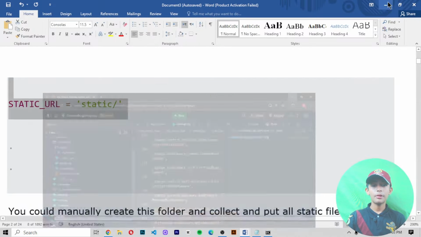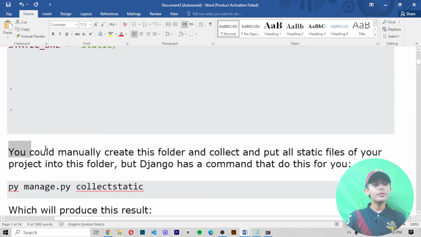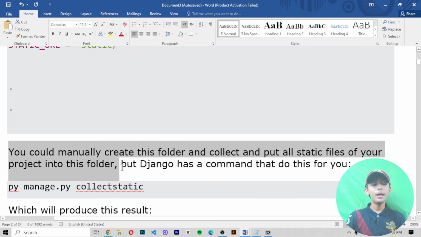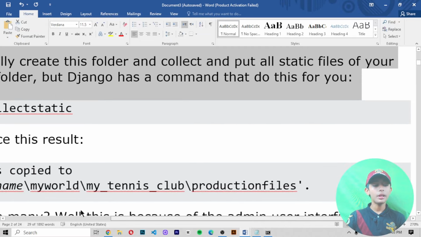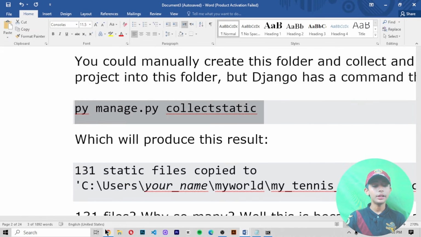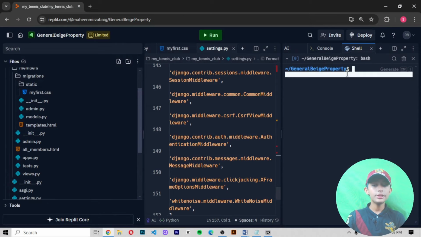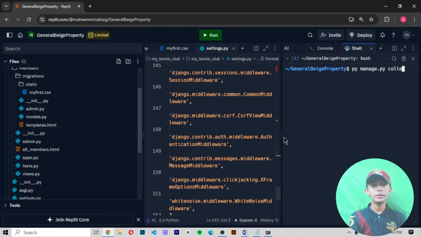Now you could manually create this folder and put all static files of your project into it, but Django has a command that does this for you. Which command? This command: py manage.py collectstatic. Let me show you. In the shell you write py manage.py collectstatic, or if you are on Visual Studio Code, you write it in your terminal.